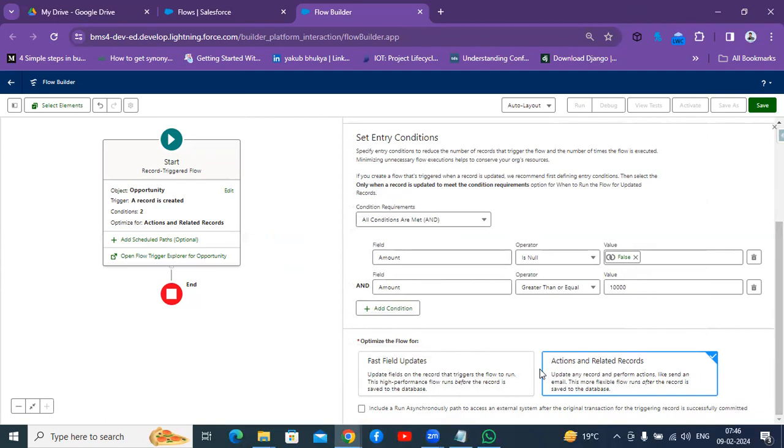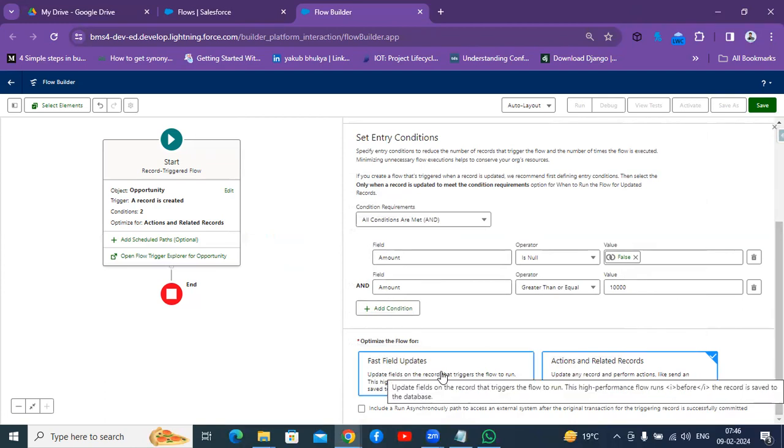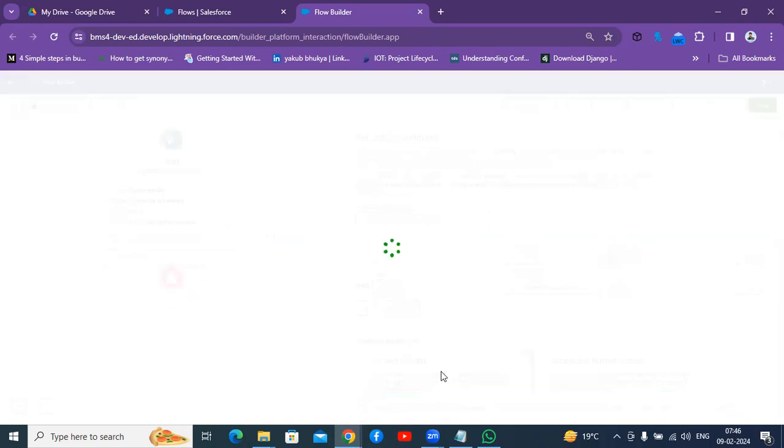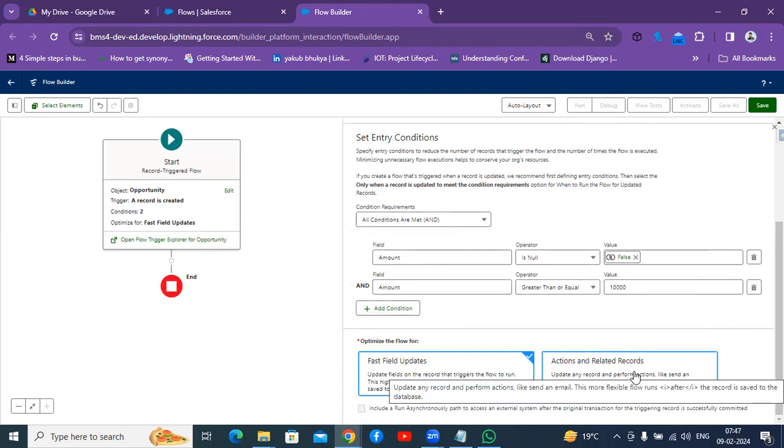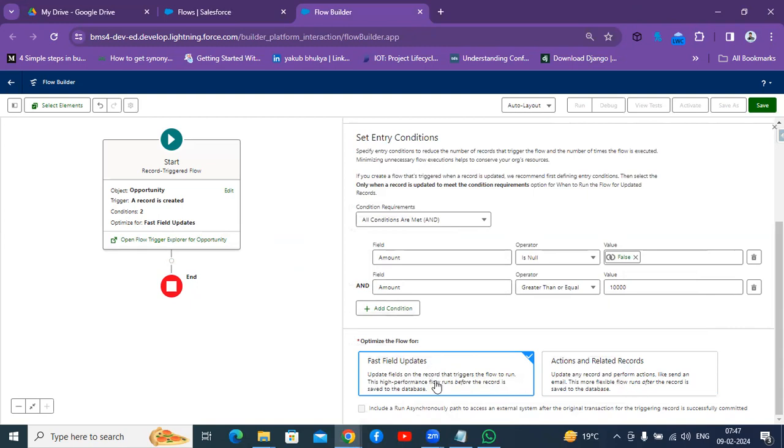So now here, fast field update means before triggers. Actions and related records means it is like an after trigger. You can read the description even: update fields on a record that triggers the flow to run. This high-performance flow runs before the record is saved into the database, but this one runs after the record saves into the database.